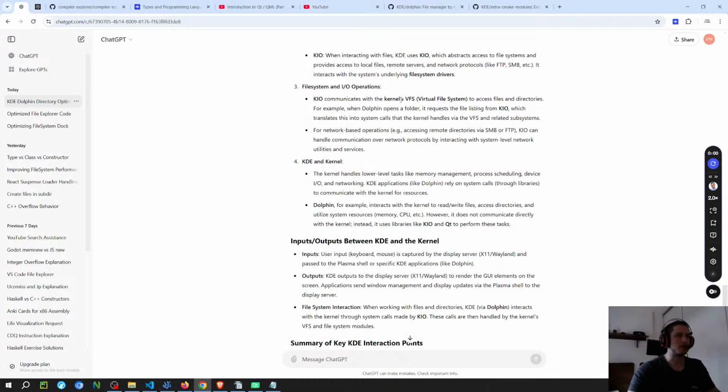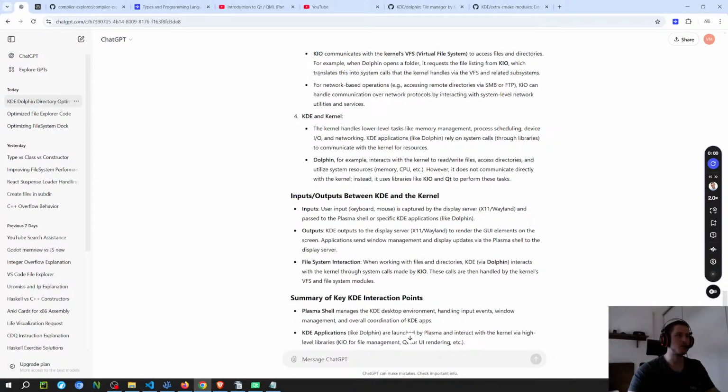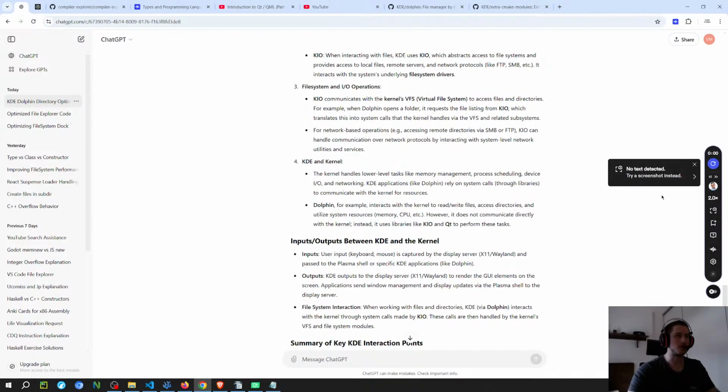KIO communicates with the kernel's VFS virtual file system to access files and directories. For example, when Dolphin opens a folder, it requests the file listing from KIO. It translates these into system calls that the kernel handles via VFS virtual file system.